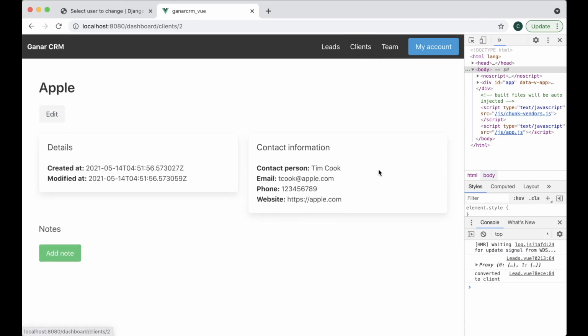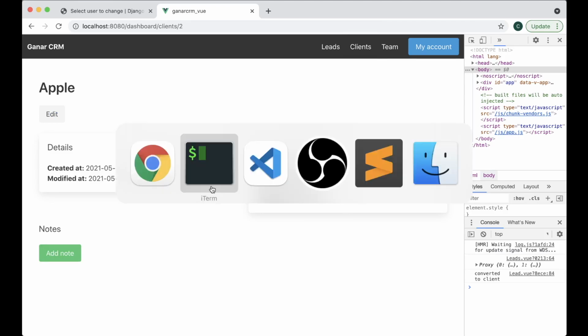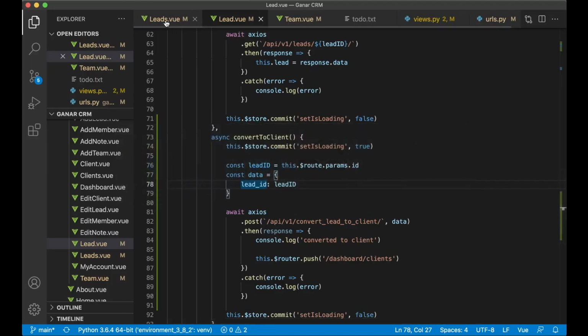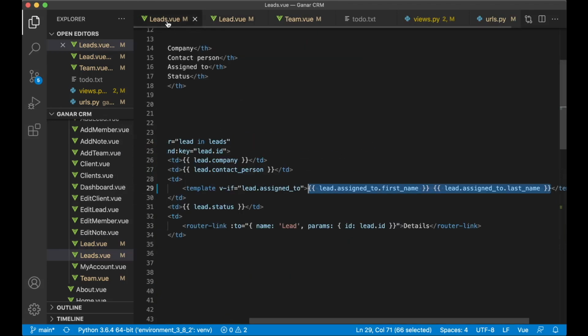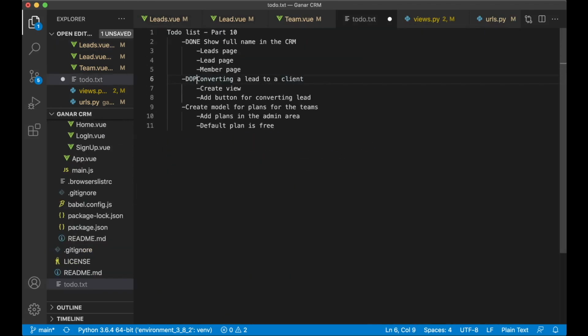Perfect. And I can add the notes as well. So it's just a normal client. Great. So if I now find the to-do list, I can set this to done.